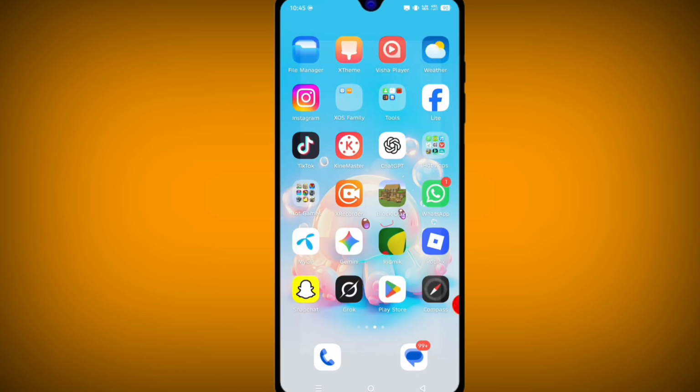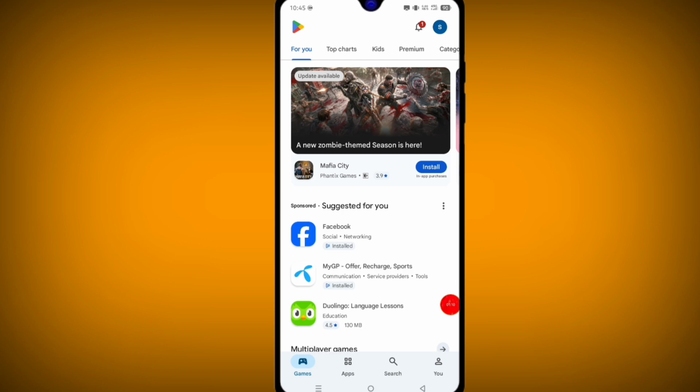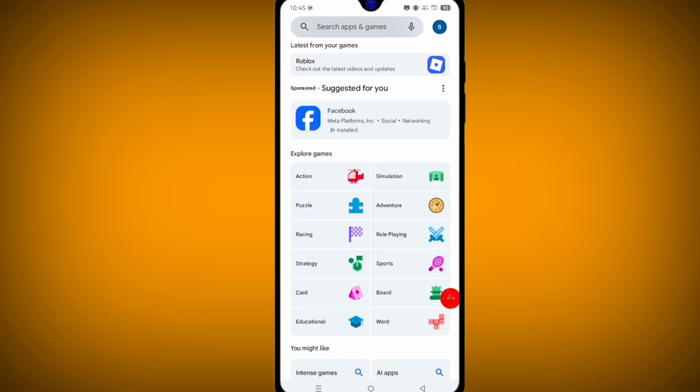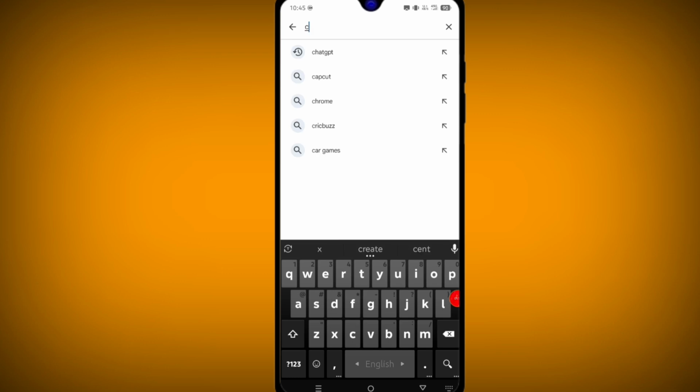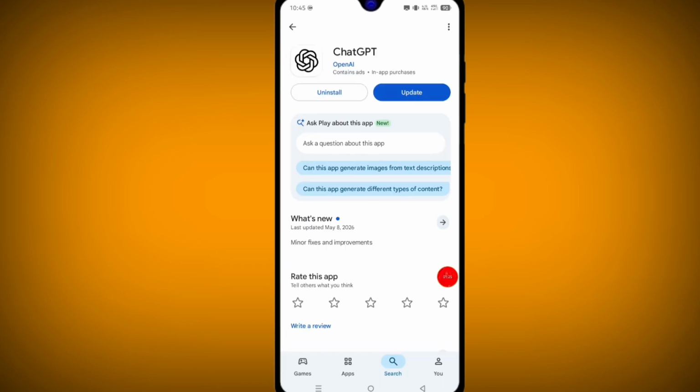Go to Play Store, click on the search bar and search ChatGPT. Update the ChatGPT app if available on Play Store or App Store.